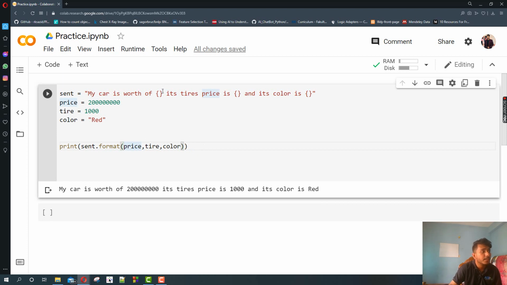The first curly brace will be located for this price. Then this tire will be passed over this curly brace, and this color variable will be passed over this curly brace. These curly braces are called placeholders in this situation.